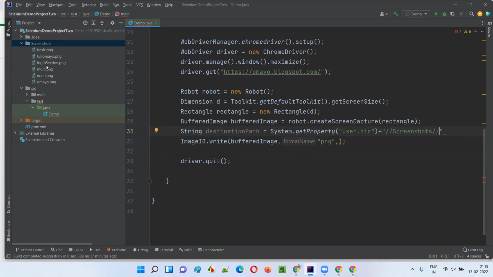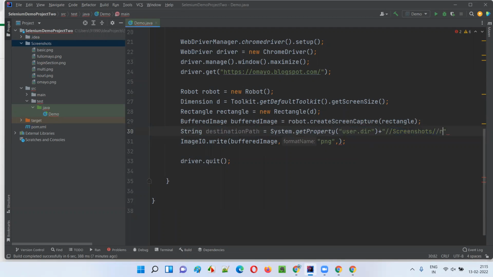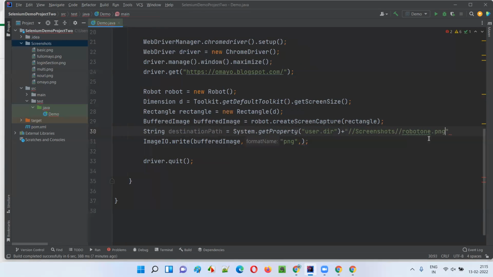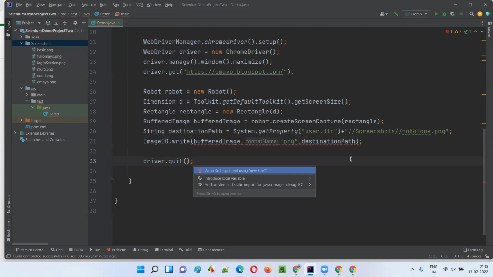Here we need to give the name and extension of the file. So let's give the name: robot1.png. I'll say robot1.png. So this destination path, I just need to provide here. This is the code, guys. This is the code you have to write. Hold the mouse. Again, you are getting some error: cannot resolve method, BufferedImage, String. More actions. What is this?